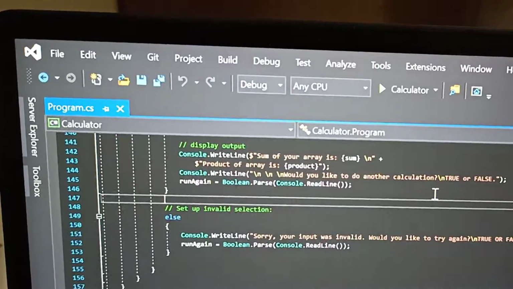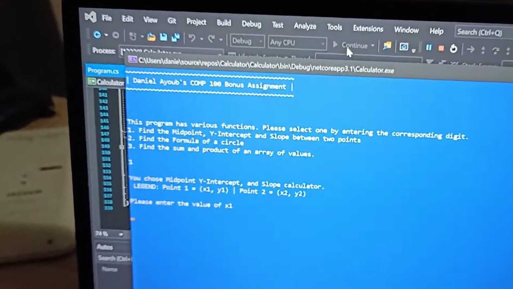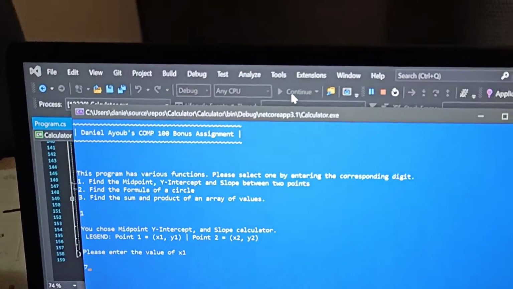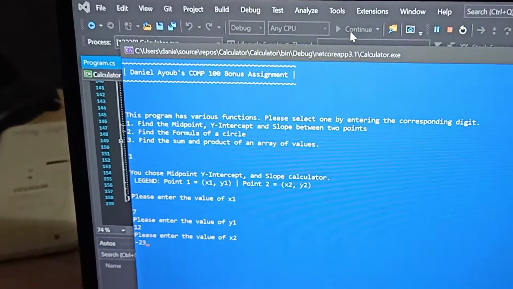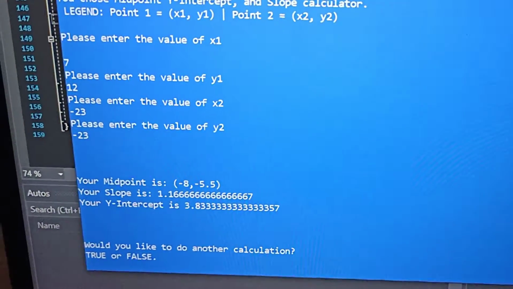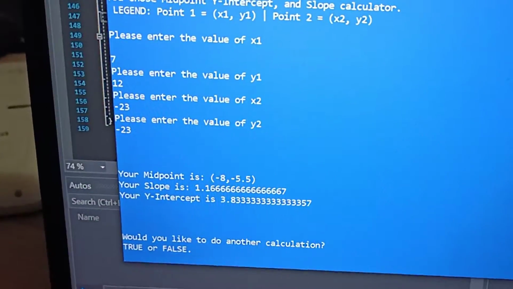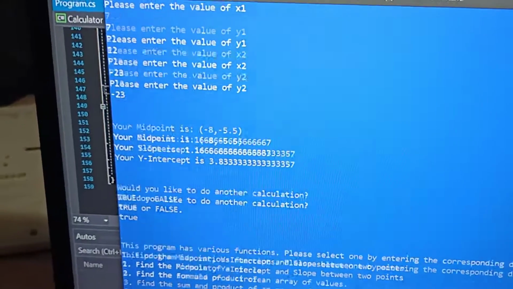Okay, let's try it out. So here we are trying it out. We have 3 options. Let's select option 1 first. So midpoint, we just have to give it 2 coordinates, and then we'll try giving it a -2 just to make sure it's working very nicely. And here's our calculation. Here's our output, all nicely spaced. Do you want to do another one? True. Since it's Boolean, it handles weird typos well.